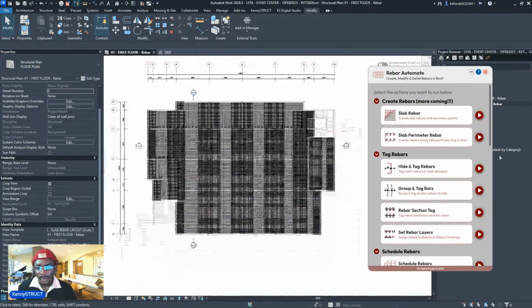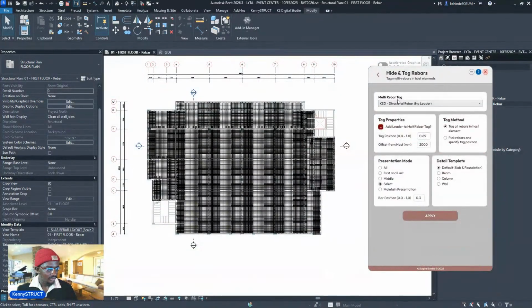So let me quickly hide and tag rebars. So we have hide and tag rebars, so that helps to call out all your bars. You can specify what multi-rebar tag you want to use. It basically picks what's in your model and specifies it here. All of these settings are basically defaults, and we've seen that they work very fine. And then you can click to tag all your rebars in host elements, or you want to pick rebars and tag them based on position.